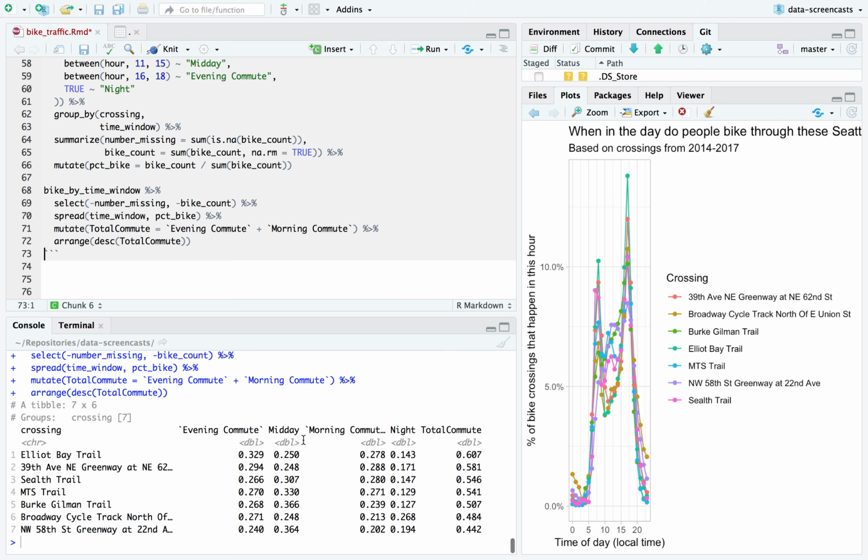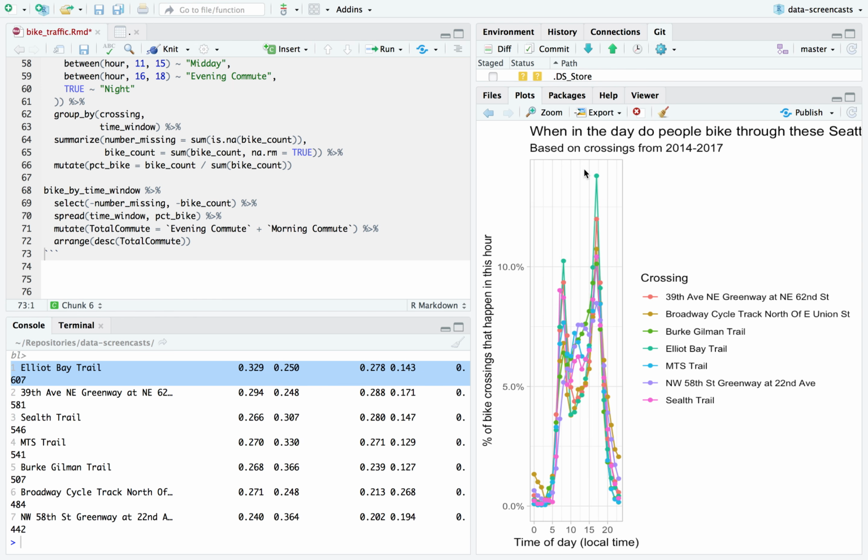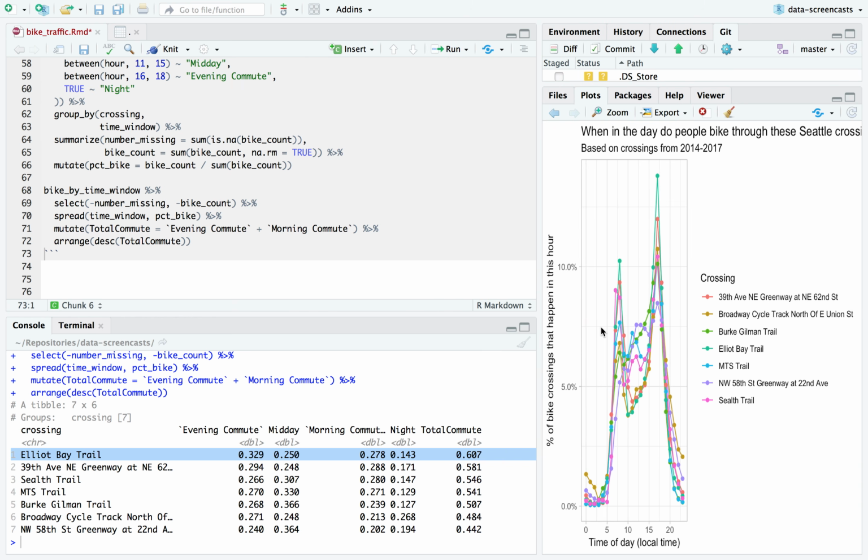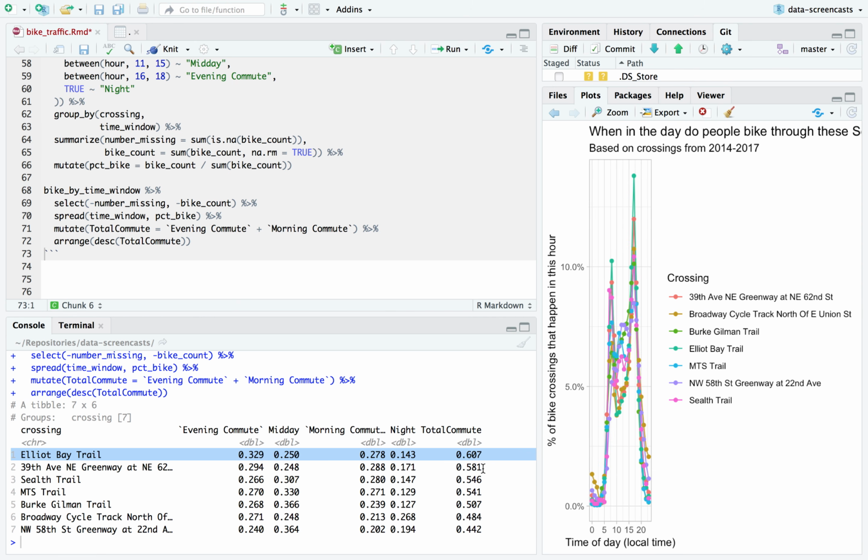So what we can say is that Elliott Bay Trail, that's the biggest one, and that's the one that has the largest margin of commuters. That actually gives me another way to think of this, because something I noticed about that is that's a heavy commute pattern. Okay, and so these are a few patterns that we have.